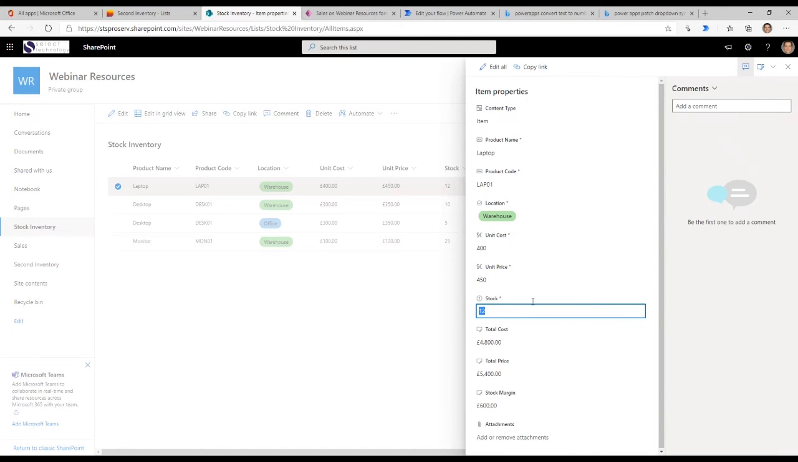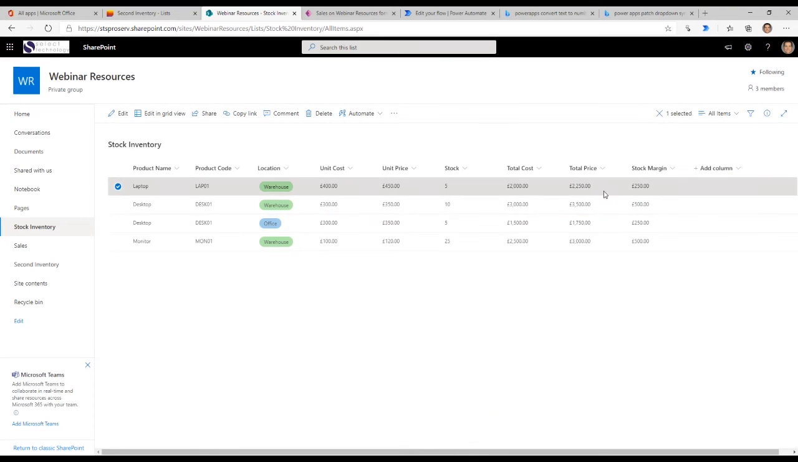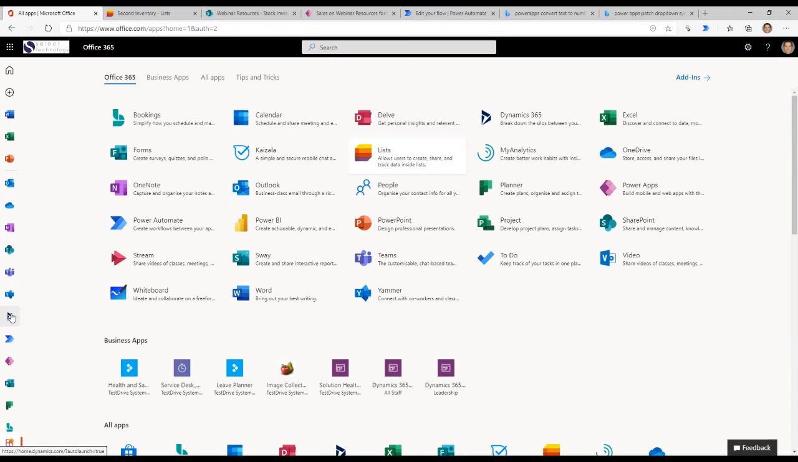So if I was to change that stock to 5, say, when we come back to here, you'll see those numbers have gone down immediately. It's a really simple way of doing it. It's really easy to share this into Teams. You can just embed that straight into Teams and share it with the people who are responsible for managing such things. And I'll just quickly show you how to do that, and then we'll move on to the next part.